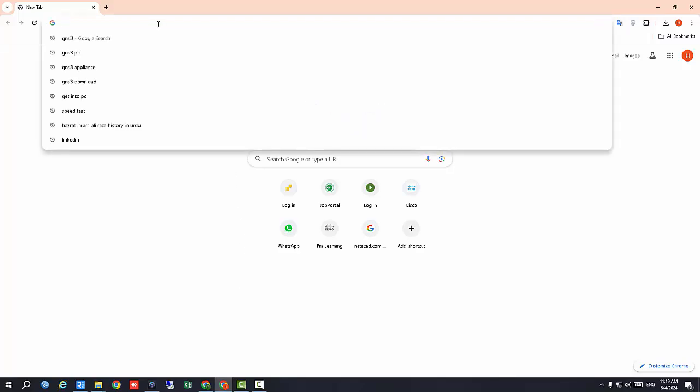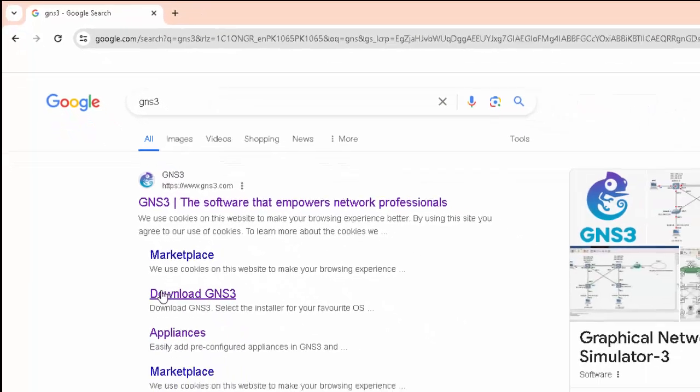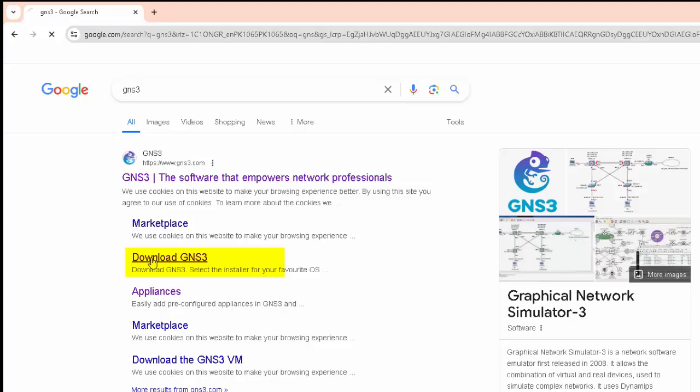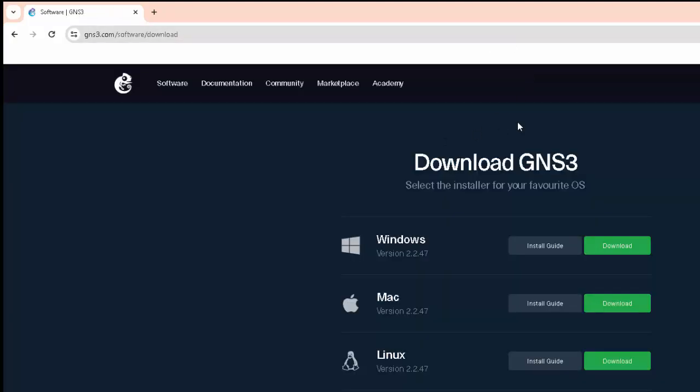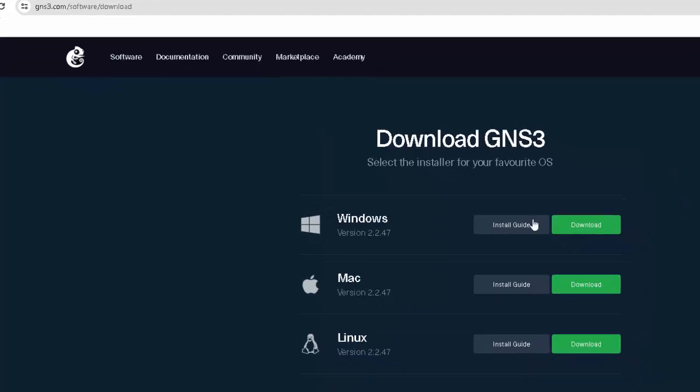First of all, I will type here GNS3. Okay, this is the original GNS3 website. I will press download GNS3. After that, it will give you three options: Windows, Mac and Linux. I will download from the Windows site.